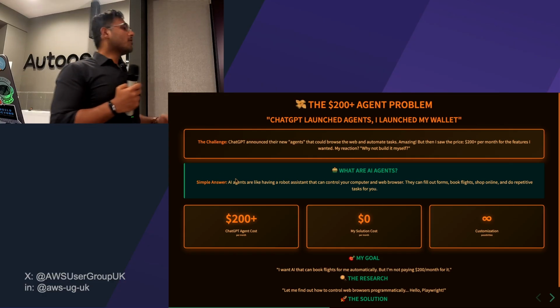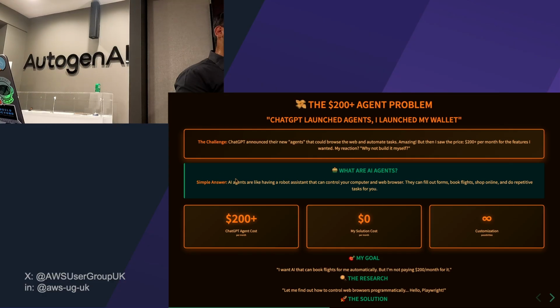Then, at one point, I saw ChatGPT launched their browser, also Perplexity. Like, okay, it can go and book a table for you in a restaurant, or it can book a flight for you. Now, the thing is, I already have GitHub Copilot, Amazon Q, Gemini CLI. How many more licenses am I going to buy? Not anymore. So, why not just try to build my own agentic browser, kind of?